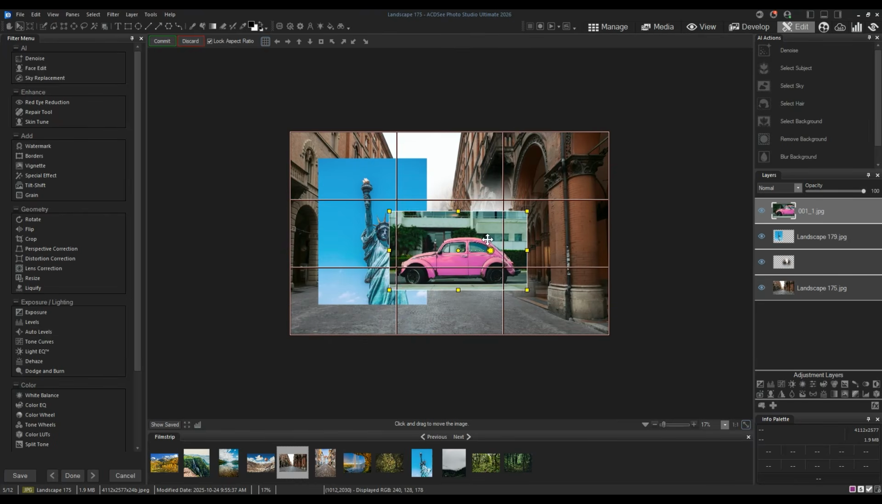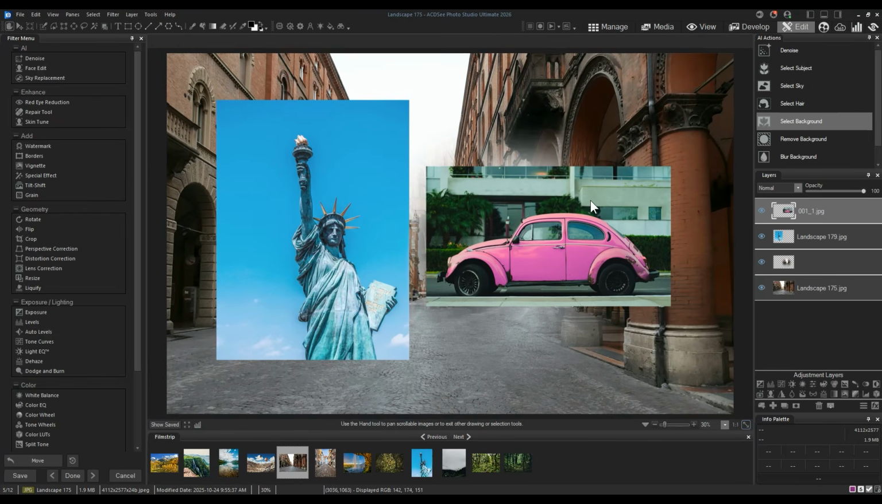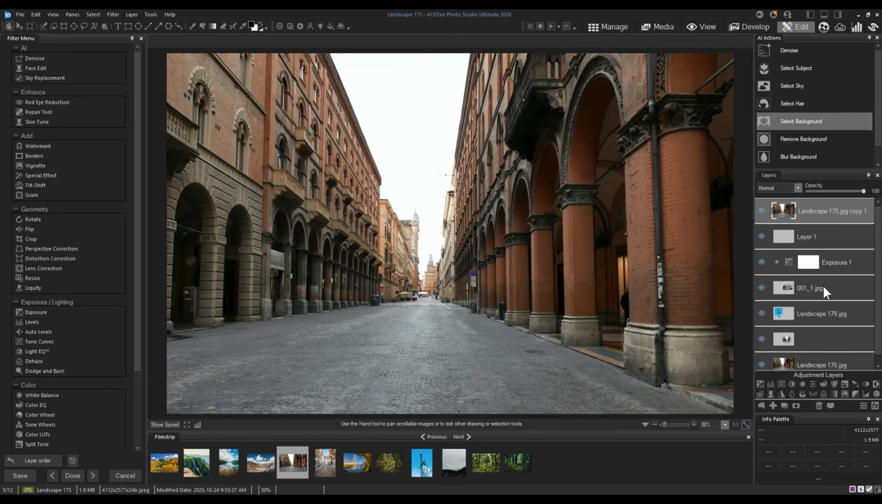In summary, ACDSee's edit mode contains the ability to add adjustment layers, blank layers, duplication of existing layers, copies of content from other layers, or in this case, brand new image layers.